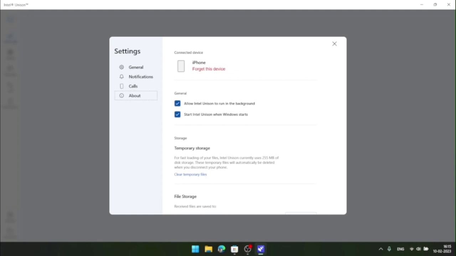Is the important setting. Settings tab, notifications button. Calls. Settings tab, calls button. About, settings tab, about button. Device button. Forget this device. Button. Allow Intel Unison to run in the background. Check, allow box to check. Run in the background. So if you don't want to, then you cannot check it. But I like to do it.